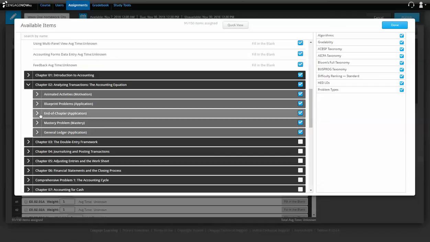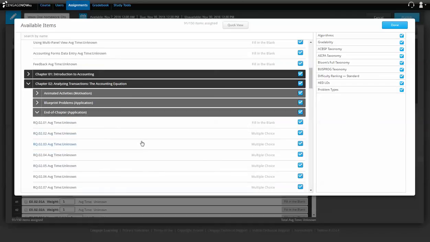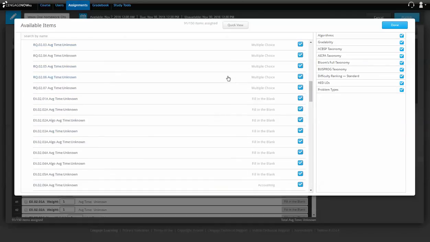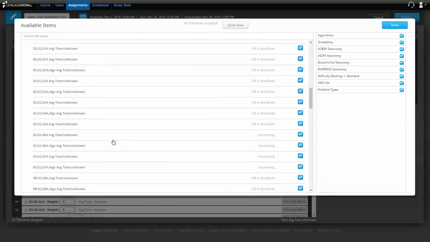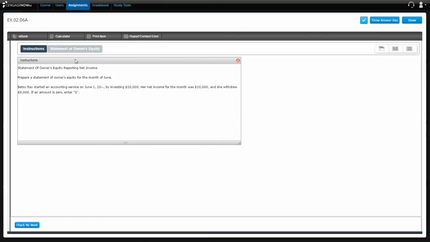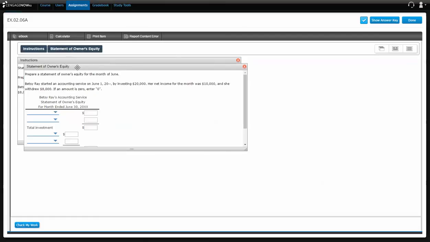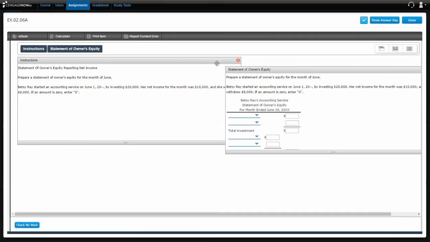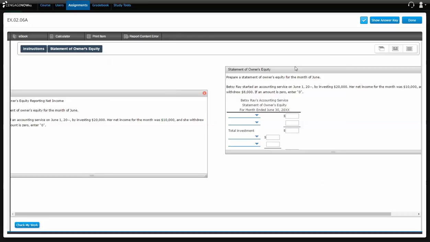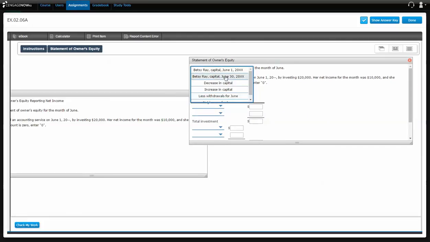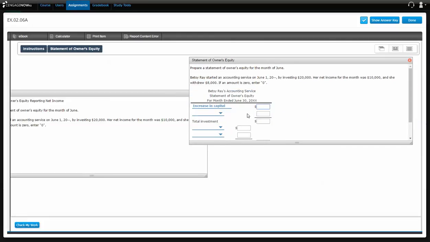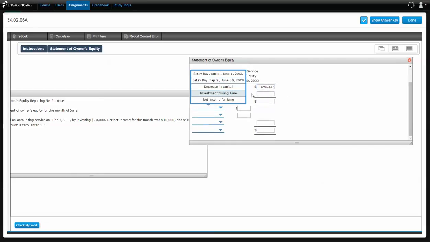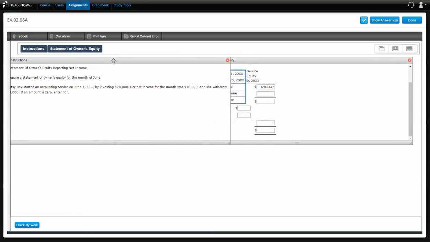You've also got the end of chapter exercises, which you're probably familiar with. There's a lot of fill in the blank, multiple choice. There's also going to be some accounting type problems. So here students have instructions, and they're also looking at a statement of owner's equity. And they're going to fill out some drop downs here and then also enter in some numbers.